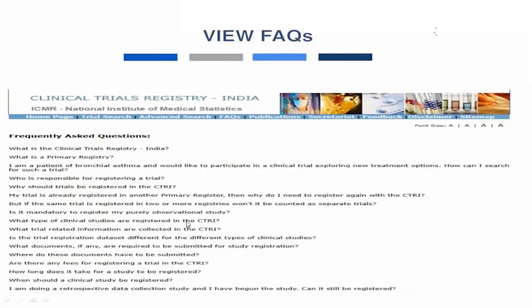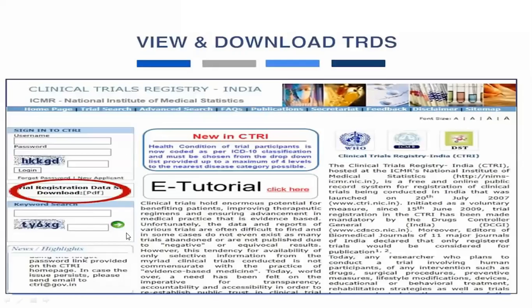What is its meaning? If you want to register any kind of clinical trial, before directly going to the process, you should first go through all these frequently asked questions, right? That will clear most of your doubts, and your process of submission will become hassle free and easy, right? Then you can see there are some trial registration datasets for download. These are just for reference purposes, so with this you can get some idea for your submissions.